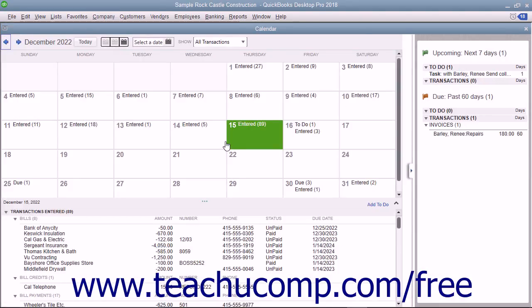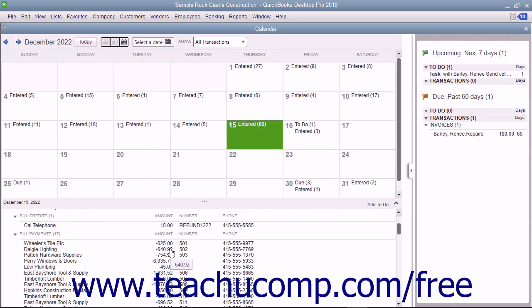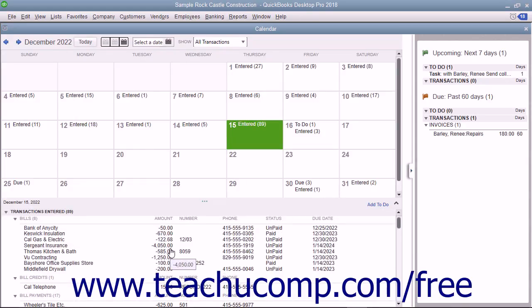Within the calendar, you can see the current date selected within a month-style layout. For the selected date, you can also see the transactions entered, bills due, and other company transactions shown in a listing at the bottom of the calendar window.